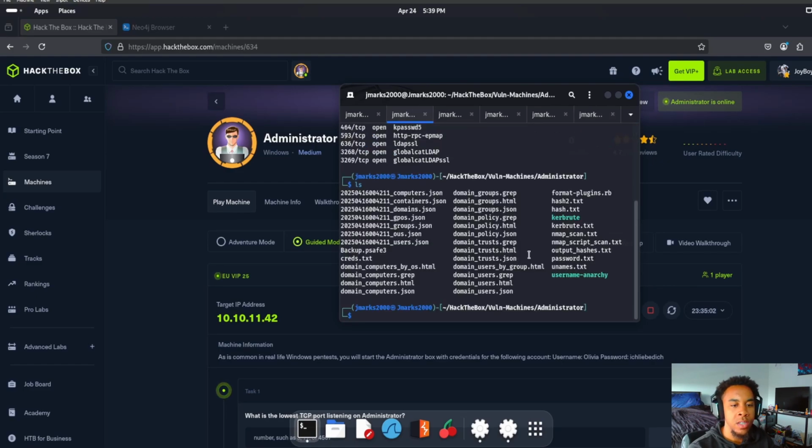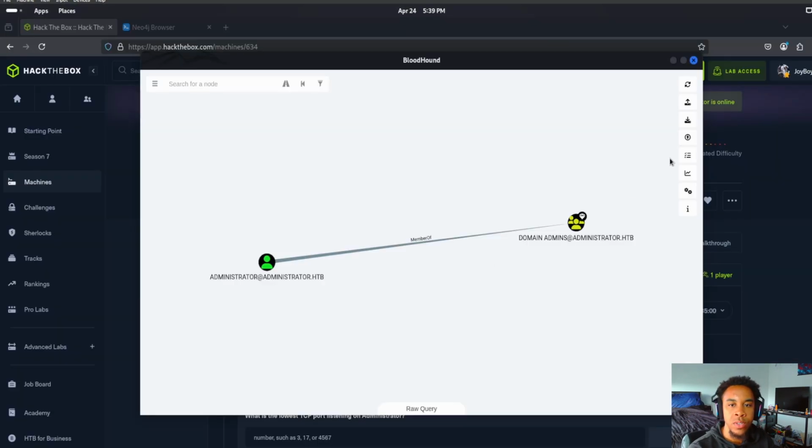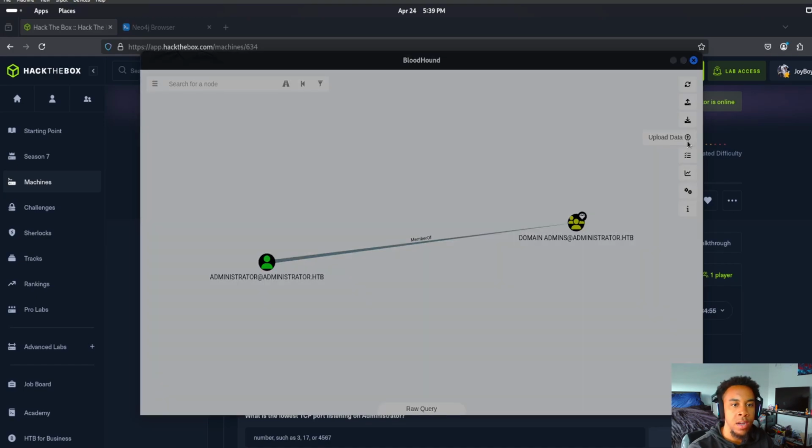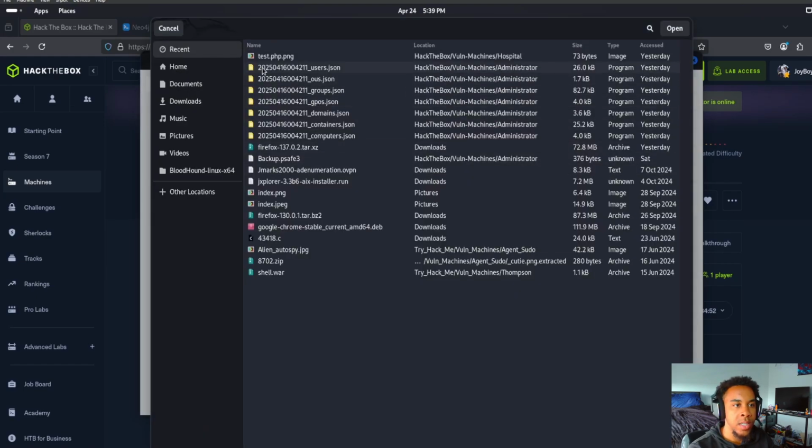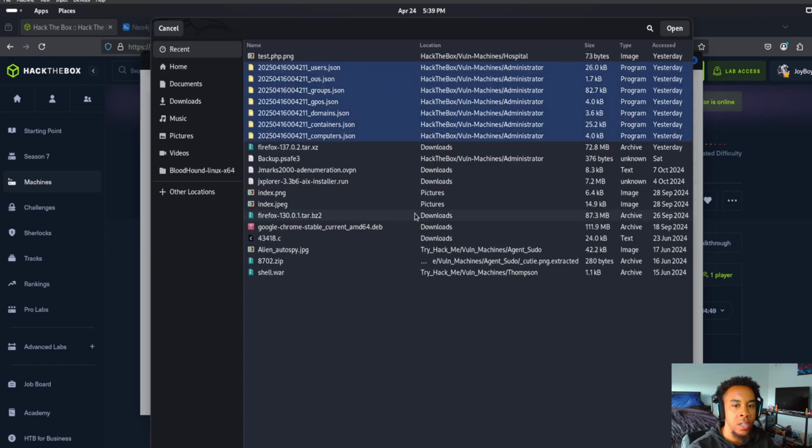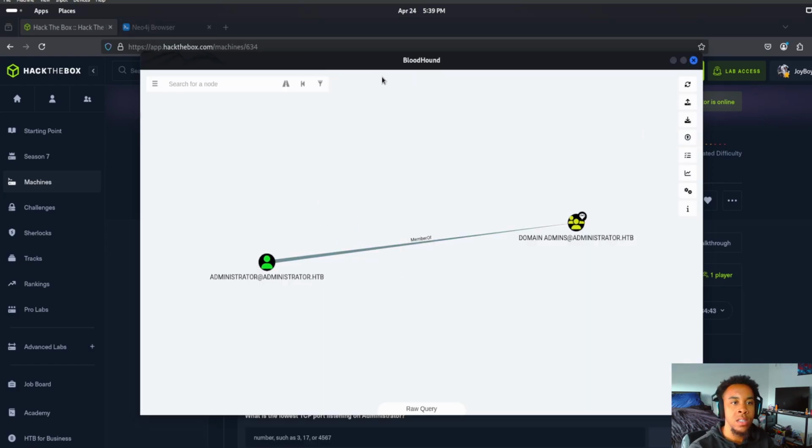Right. And once that information is collected, you go into BloodHound, you click this icon right here, upload data, and the file explorer should show up, right? And then you just select these files right here, press open, and these files will then get loaded into this BloodHound tool, right?